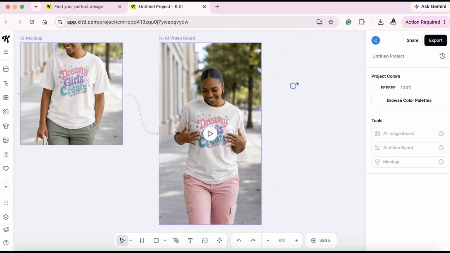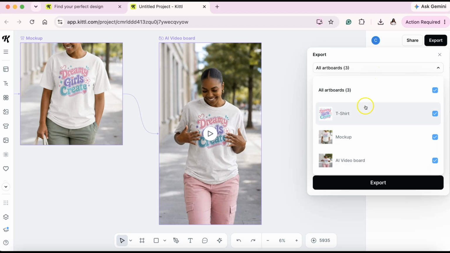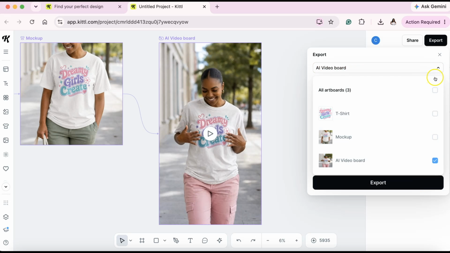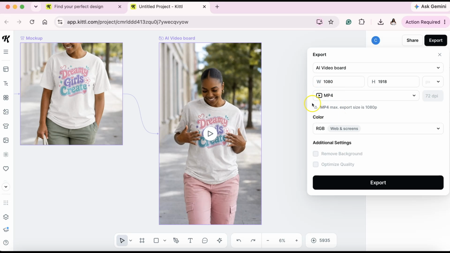So now we are going to export it. You select export at the top right side, and then it's going to show you where you can change it from a PNG. So we're like, no, we don't want all artboards. We have to go to the specific artboard we want. We select AI video. Now the PNG is going to provide the option for MP4. Once it's selected MP4, we can go ahead and change the size. The max size has to be 1080 in order for us to go ahead and download it.